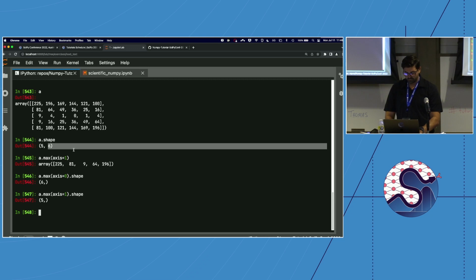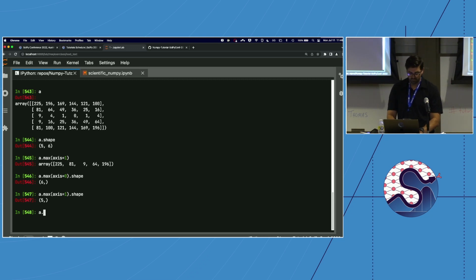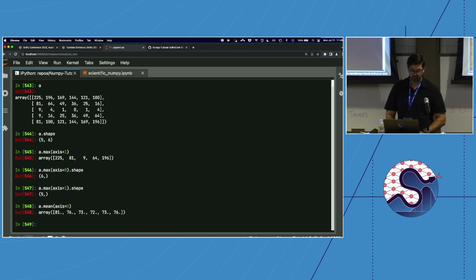Okay, so that's the max of each row. Then I want the mean of each column. So it's going to be axis 0. So I get 6 values there. And then I want the position of the overall minimum. So there's a few different ways to do this.